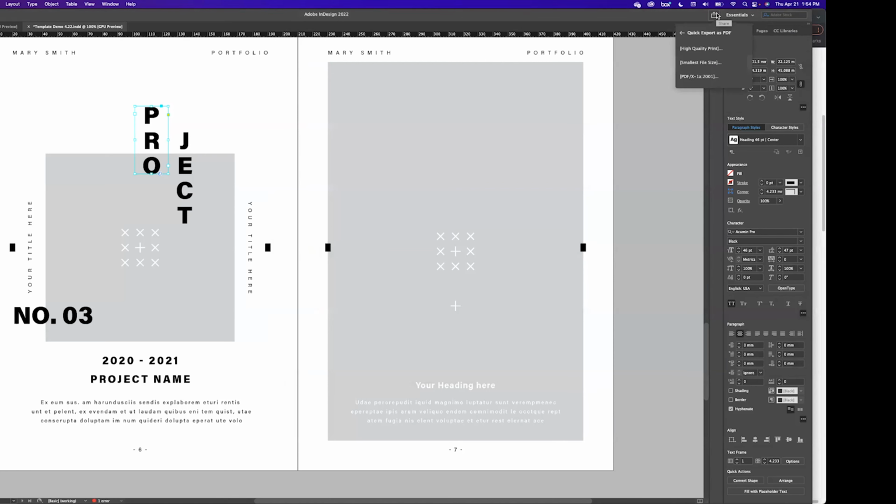Some other share options are to package. So let's say this is buttoned up, it's gone through several feedback and revision loops, and I'm ready to send it to the printer. That's what the package option is for. It creates a nice folder with all of your assets, your fonts, your colors, and your file to ensure you get the highest fidelity version of your project, which is nice.